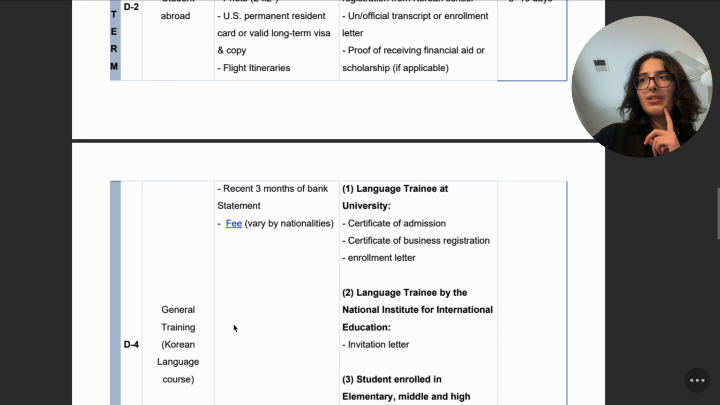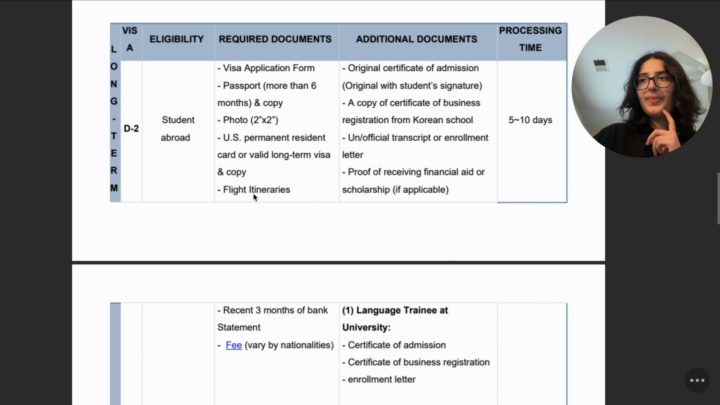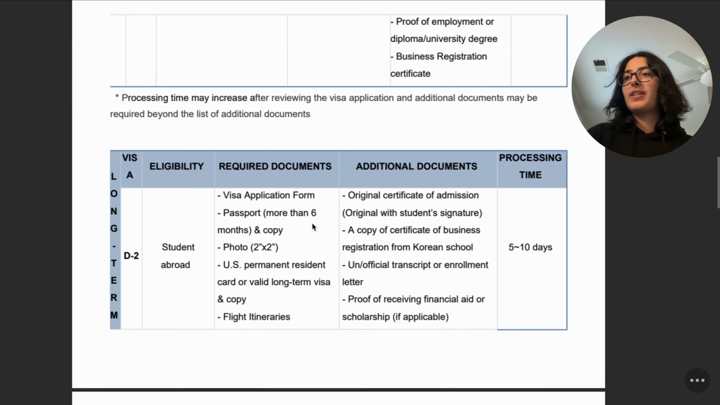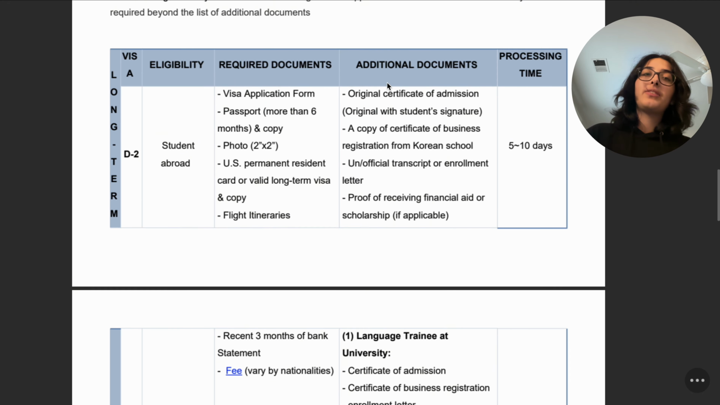So these are the basic required documents. It does say you need flight itineraries and a bank statement within the last 3 months. Me personally, they didn't ask for it, but I do recommend still printing it out and having it just in case. And then based off of the specific type of visa you're applying for, you will have additional documents that you have to provide.